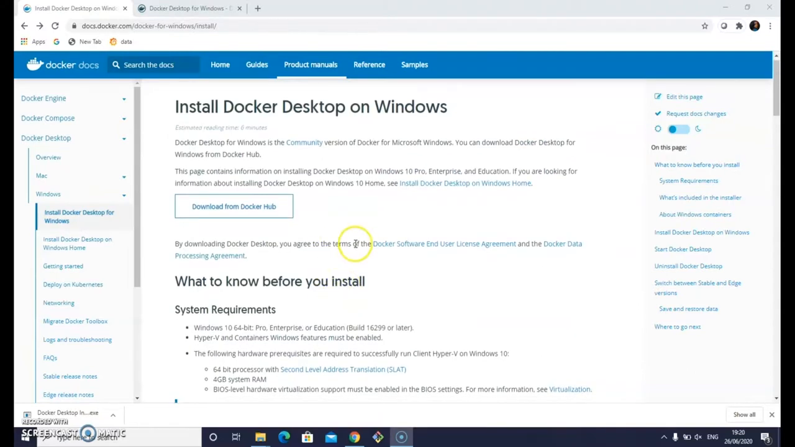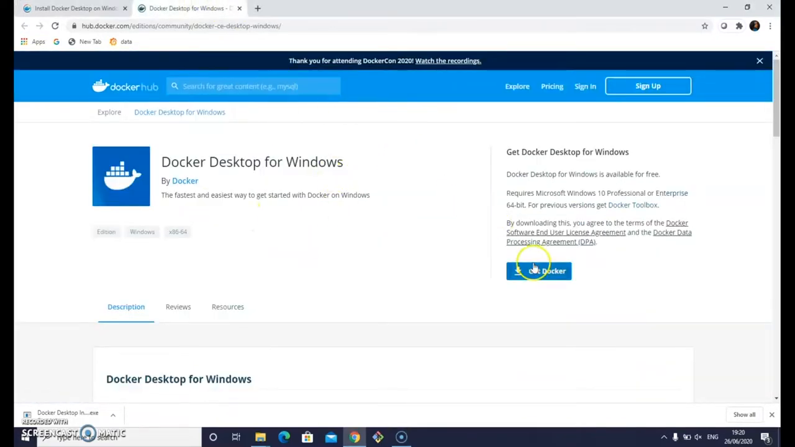To download the exe file, you can scroll to the top of this page, and here you will find this link. When you click on this link, you will get this page from where you can download Docker. When you click on this, it will start downloading Docker, which will be 391 MB in size. On my machine, I have already downloaded the Docker exe file, so I'm not going to download this again. In your case, please go ahead and download this and wait until your download completes.